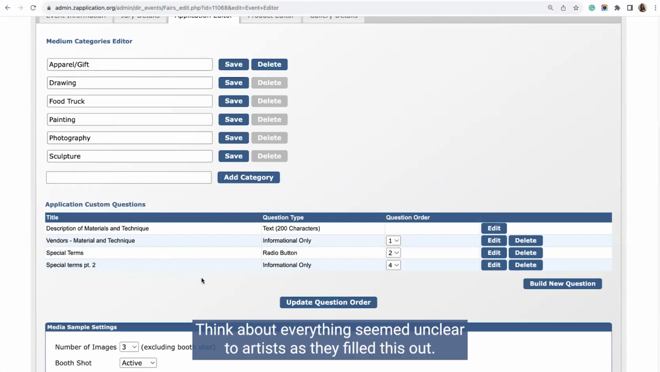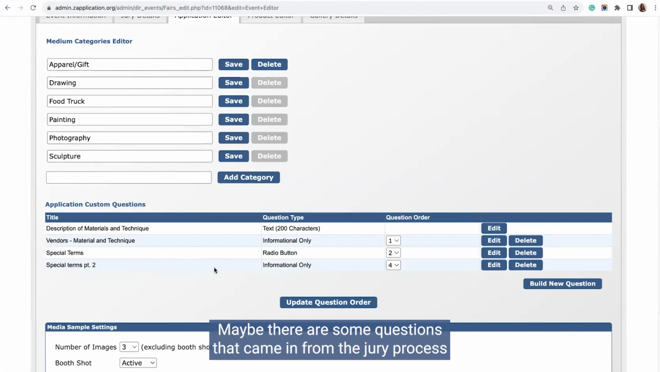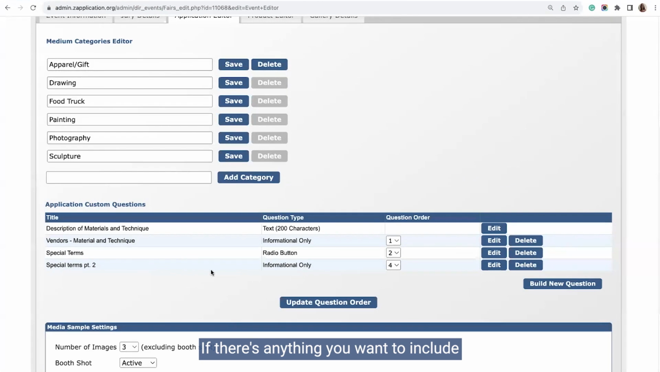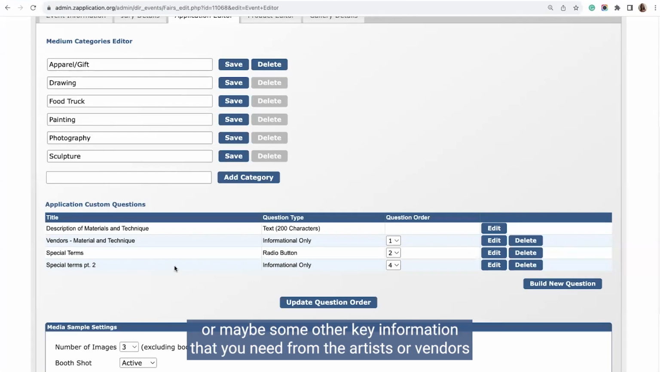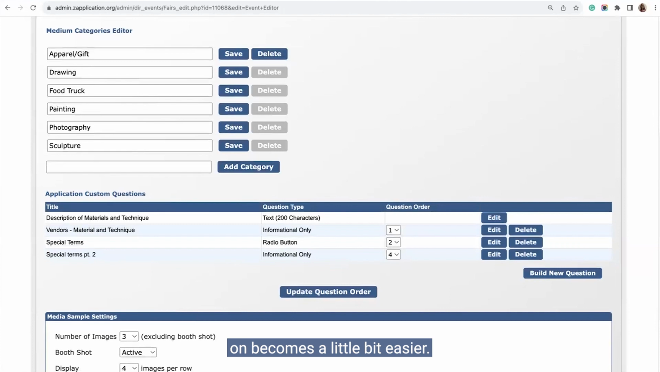Think about if anything seemed unclear to artists as they filled this out, if anyone reached out to you with a question regarding one of the application questions you put on the form. Maybe there was some confusion that you want to clear up. Maybe there are some questions that came in from the jury process that you wish you had asked artists. So think about if there's anything you want to include. Or maybe some other key information that you need from the artists or vendors so that the organization process later on becomes a little bit easier.